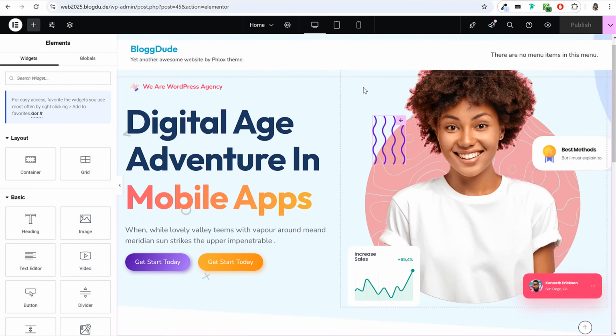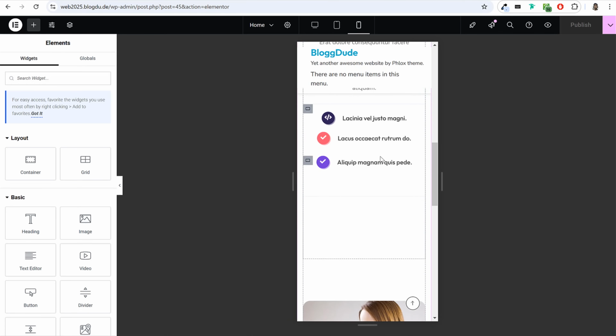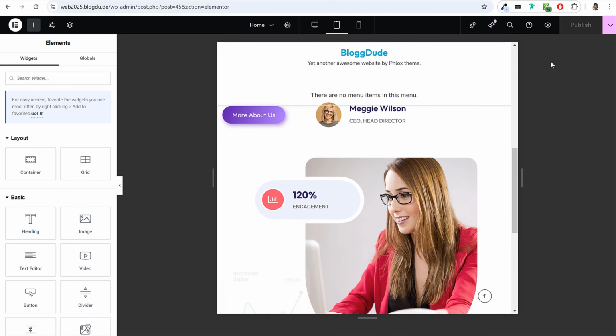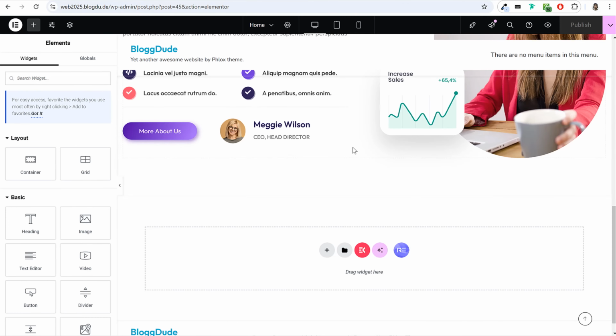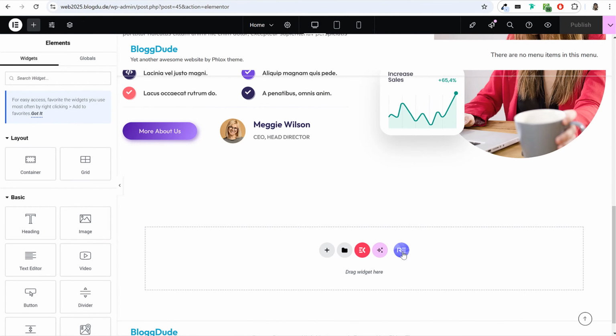You can see if you again open this in a mobile phone, you can see it looks perfect on mobile and also on tablet. So it is automatically mobile and tablet friendly. So this is how you can use it. Now there again, we have seen Elements Kit sections. Similarly, we also have Royal Add-ons section.